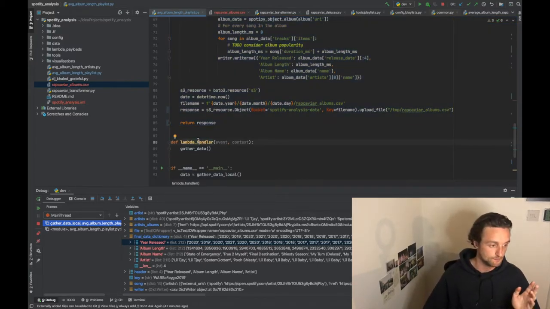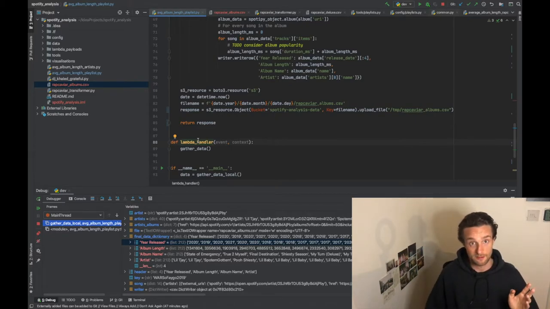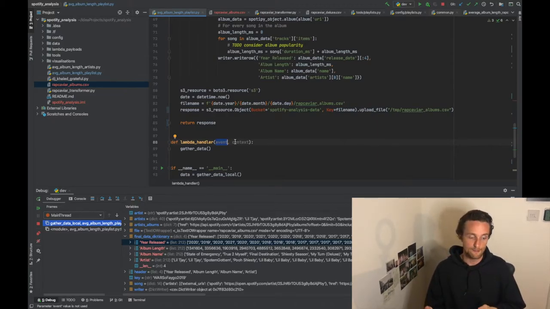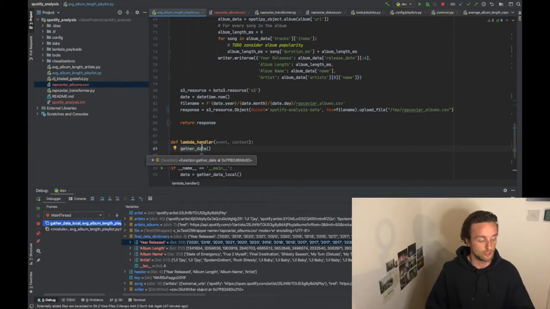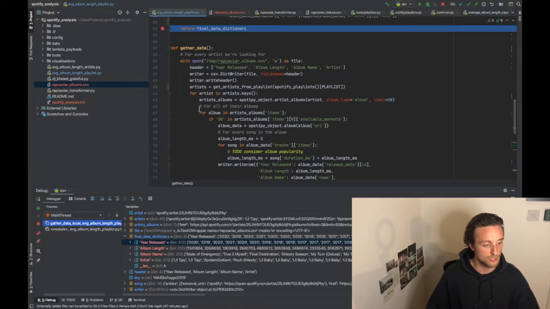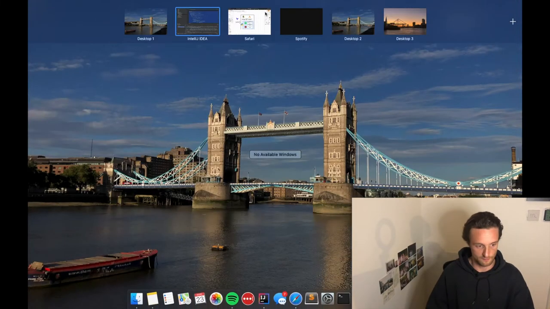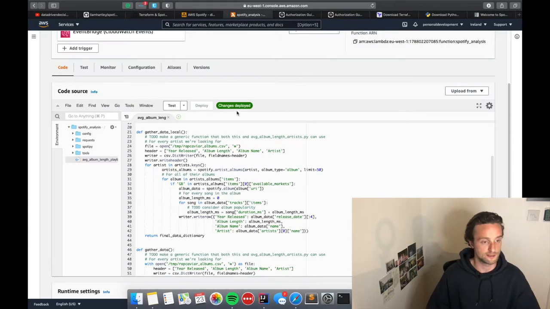Lambda handlers are a special function that we use when we have our lambdas, and they always have to take in two arguments, which are event and context. This is because you can actually pass events into the lambda and pass it some sort of context to run in, such that it can behave in a different way. But we're not interested in that today. We're just going to be running gather data one time. We don't care about the arguments. It's kind of self-sufficient in itself. So we're going to get the Terraform in a minute that packages all of this up. And what it looks like is this.